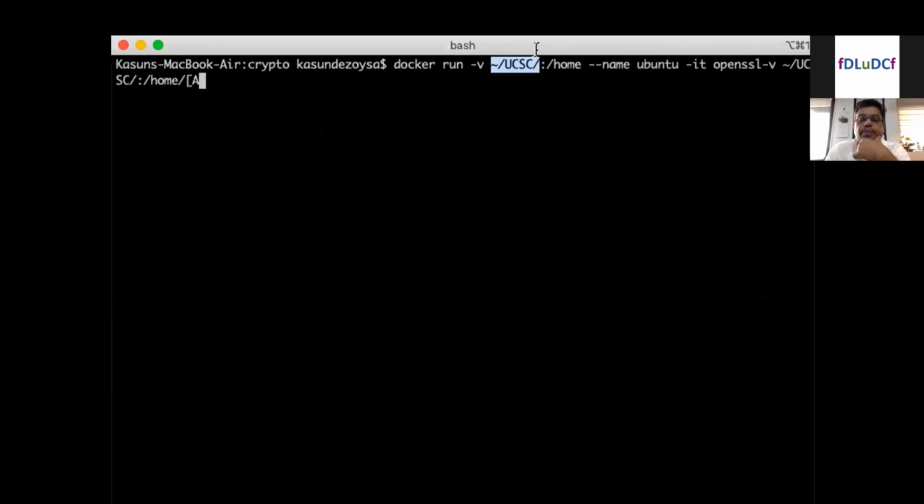I say map it with the home directory of the image. Right? So when I then, after creating that, if I go to this home directory, I can see the files in the host directory called UCSC. So the -v command will map the home directory into the local file system.